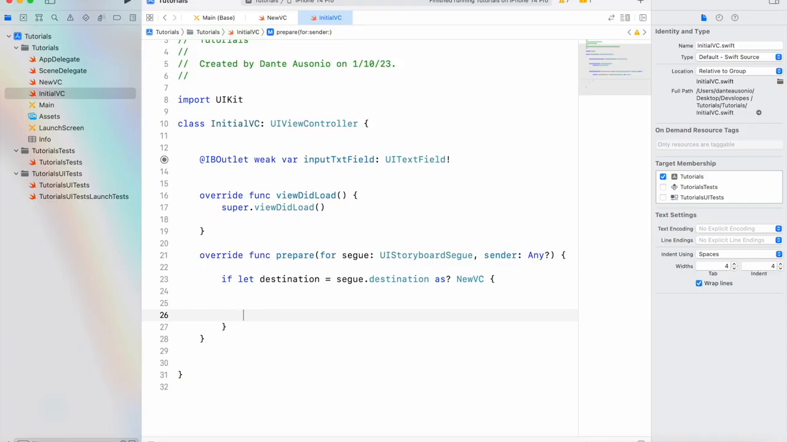So say that we had control clicked a different button to segue into a different storyboard, then we would say if let destination equals segue dot destination as whatever the class of that other new view controller is, then do this other set of information. So you can do this multiple times in order to react to going to different segues.